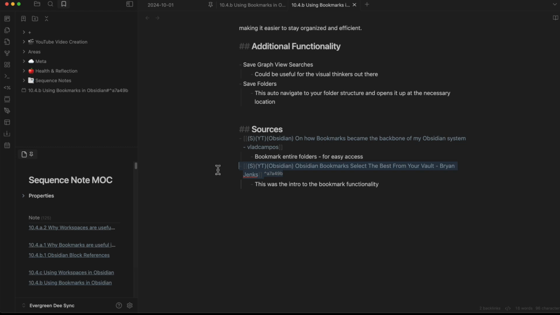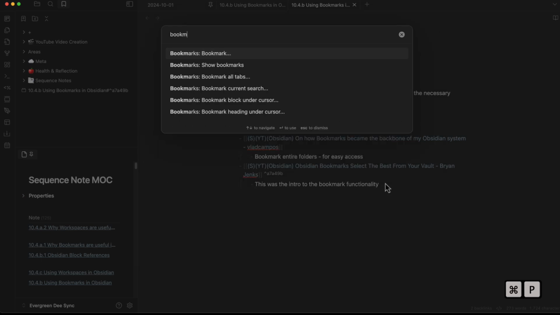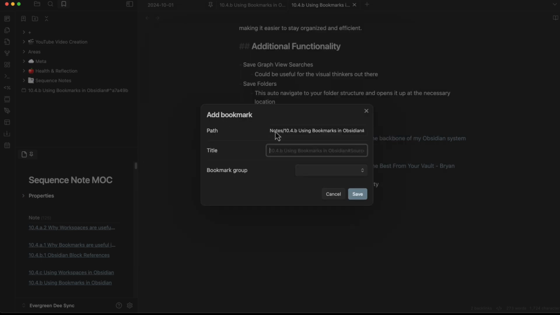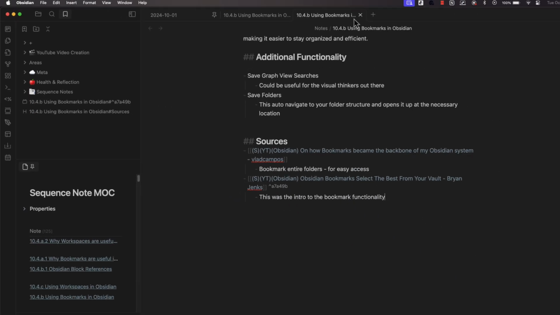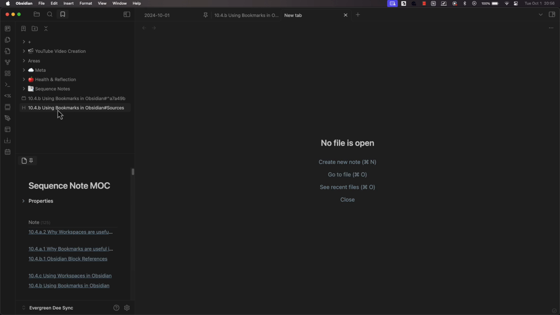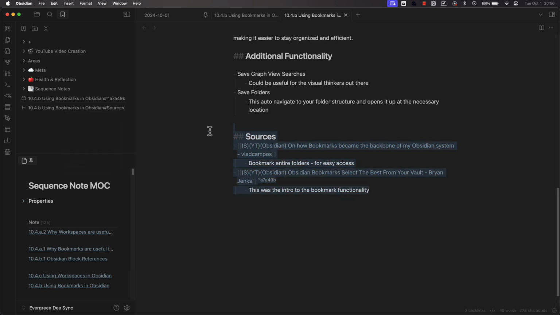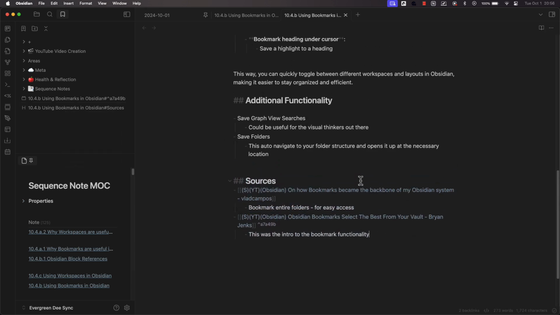Now, another thing that you can do is you can reference headings. So this is the one I spoke about just previously. Let's say I want this whole block to be referenced. I think if you click here and you press Command P and bookmarks, heading under cursor, and you just save, you can see that it has different icons as well. So let's say I go to a blank page and I click on this. You can see it highlights this whole block. I think that's pretty cool. Let's say this is something that you want to come back to later. You can save it under a bookmark folder, which again doesn't really mean anything. If you delete it here, nothing else gets deleted.